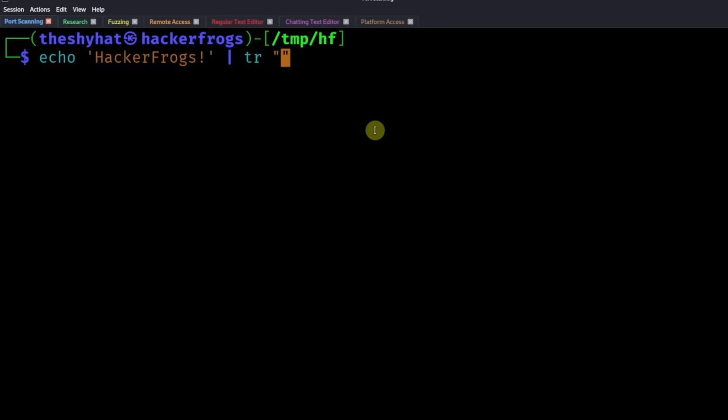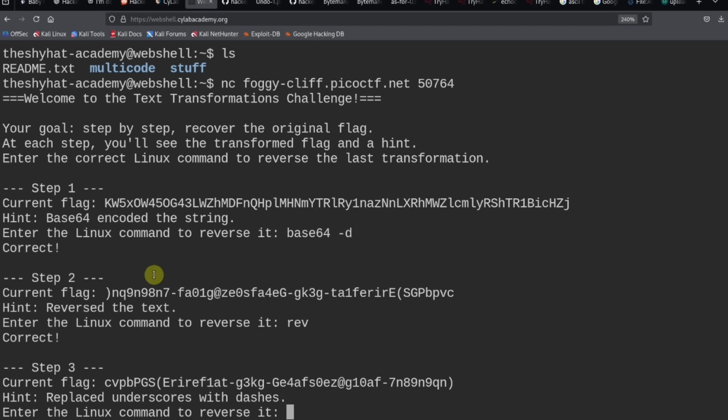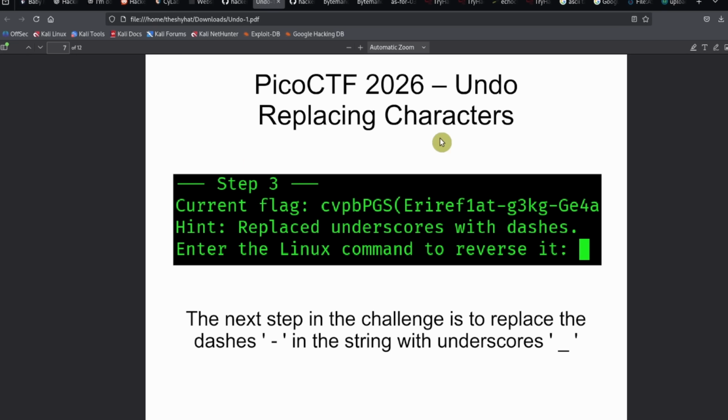So in this case, we're going to replace the exclamation point. Actually, we need to put this between some single quotes. We're going to replace the exclamation point with the question mark. So when we run this, it'll replace the exclamation point, and it's going to put the question mark there. Okay, HackerFrogs, question mark.